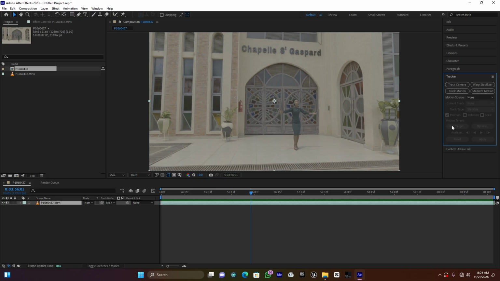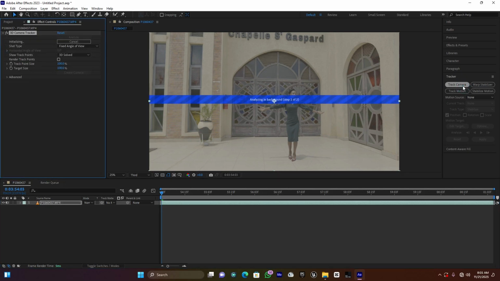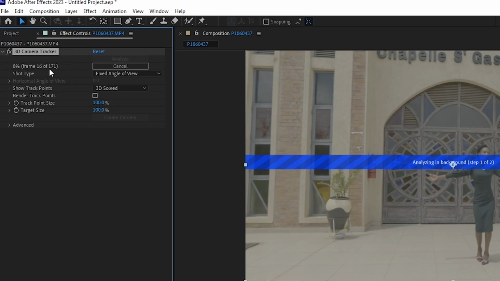Make sure you have clicked on this clip and then click here on track camera, guys. But before you click on track camera, make sure this blue line is at the beginning of this clip, something like this. Then I click on track camera, and I'm going to wait just a few minutes, because as you see here it is tracking my frames. It depends how long your video clip is.